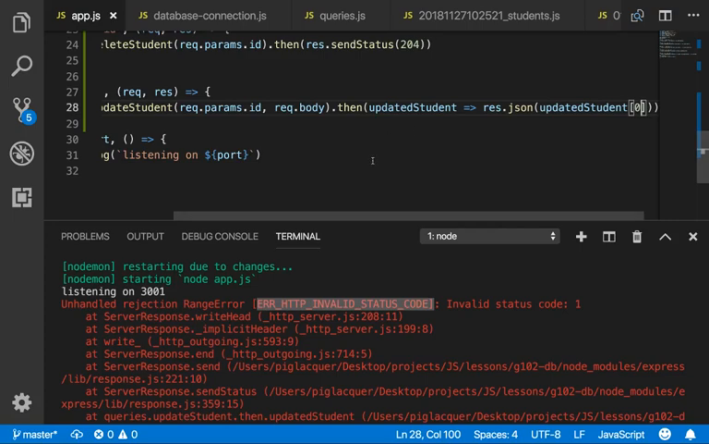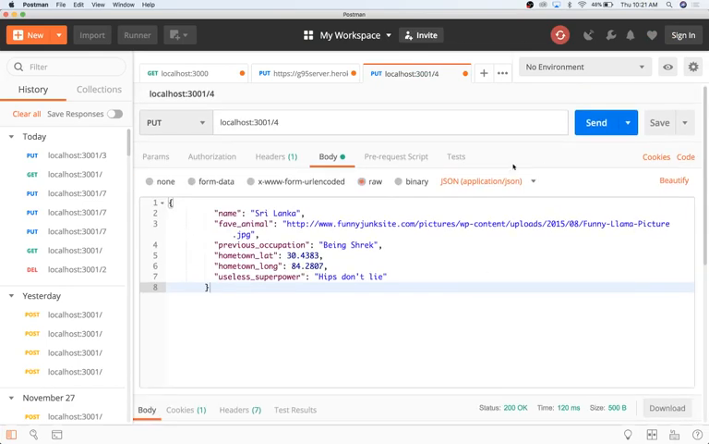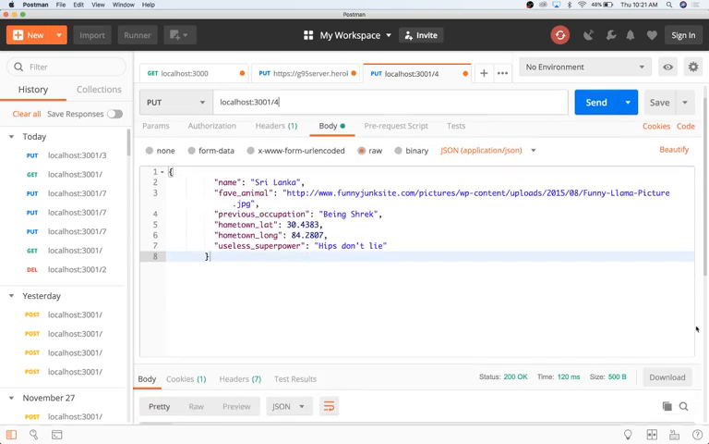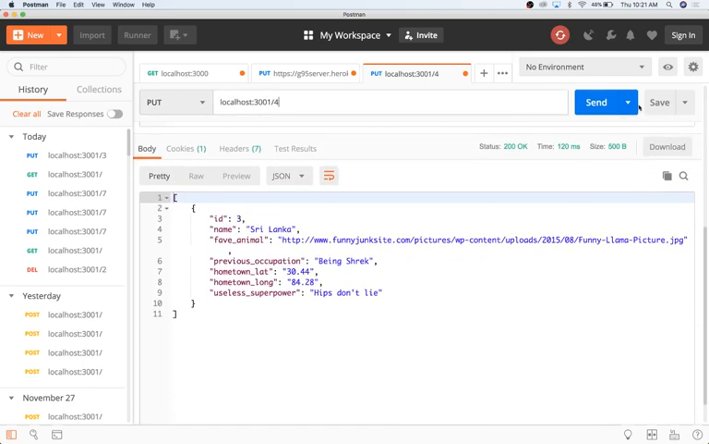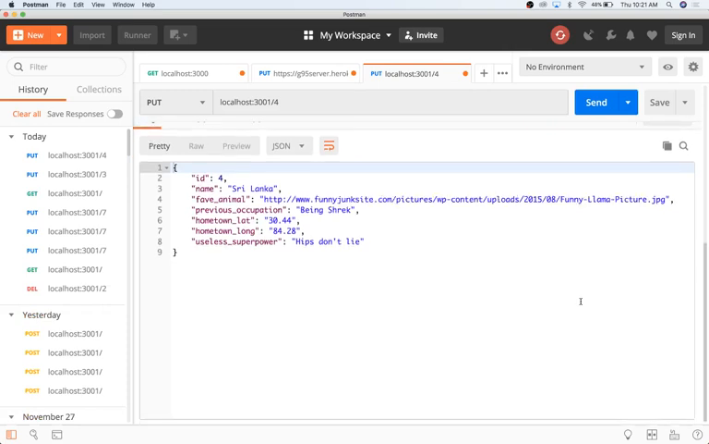All right. Let's see. I believe that should work. So now let's update 4. The body should be the same. And there we go. There's our response. We get our ID back of 4. It is updated. It doesn't have the outer array. It's a great way for it to be formatted.